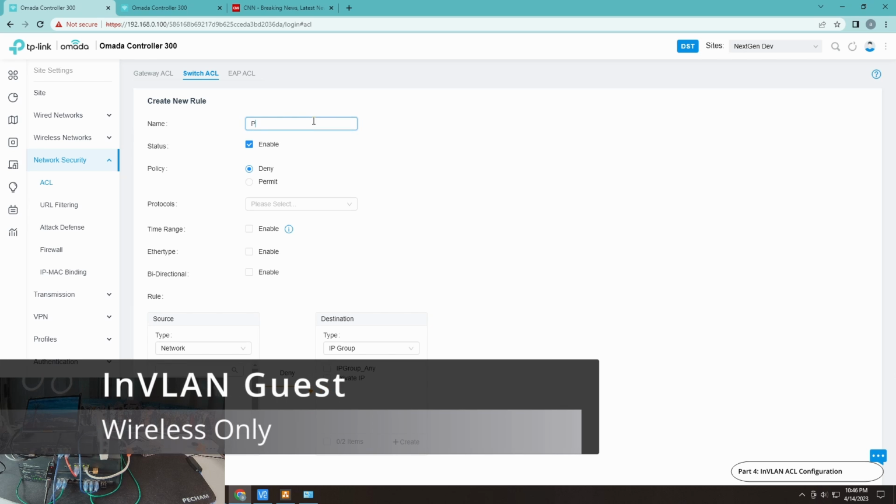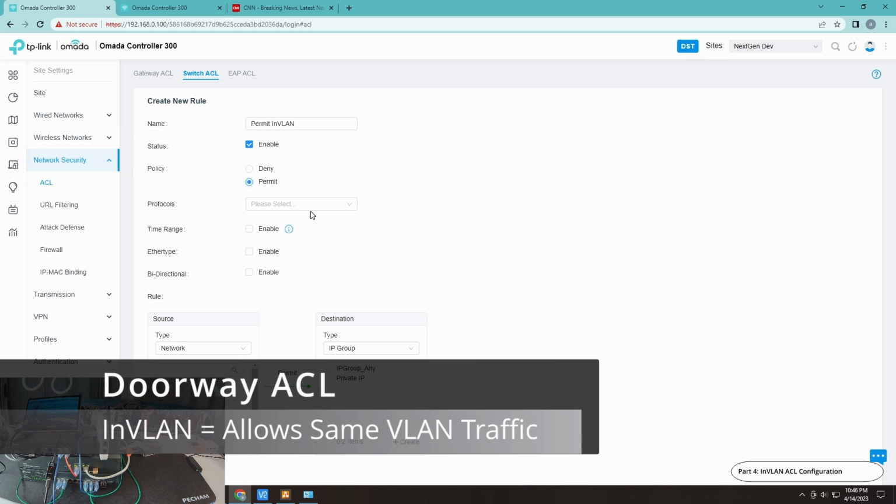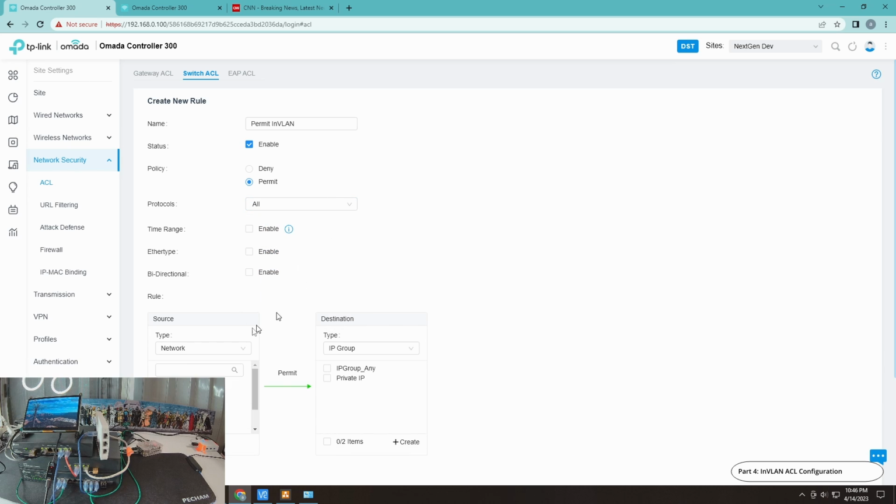So I'm going to create what I call a doorway ACL. This ACL allows peers and neighbors traffic. Okay, so without this you will not be able to ping anything within the same VLAN at all.